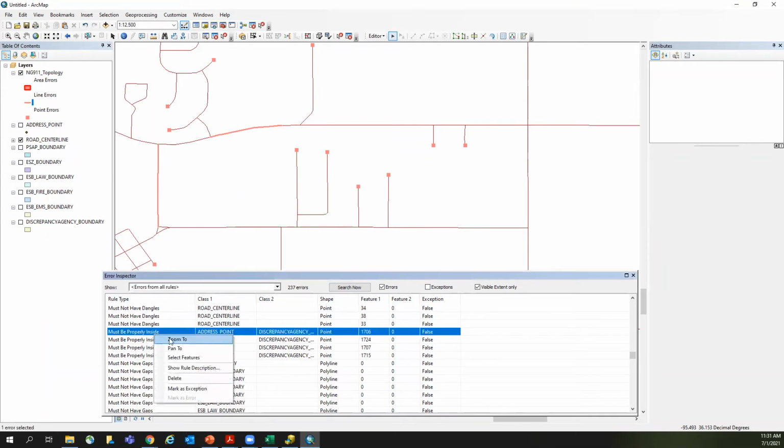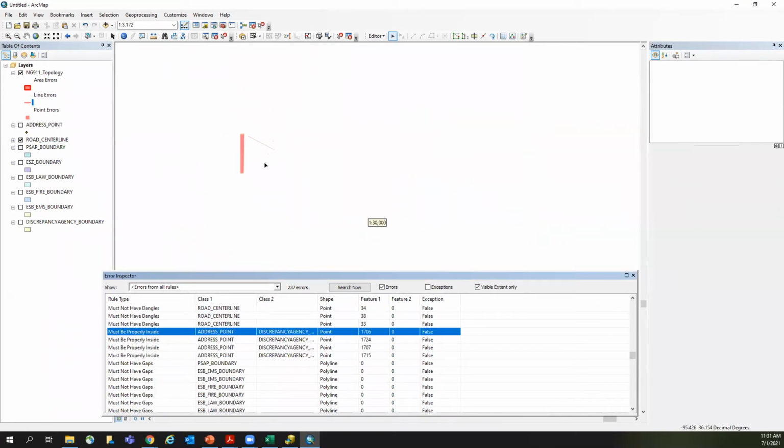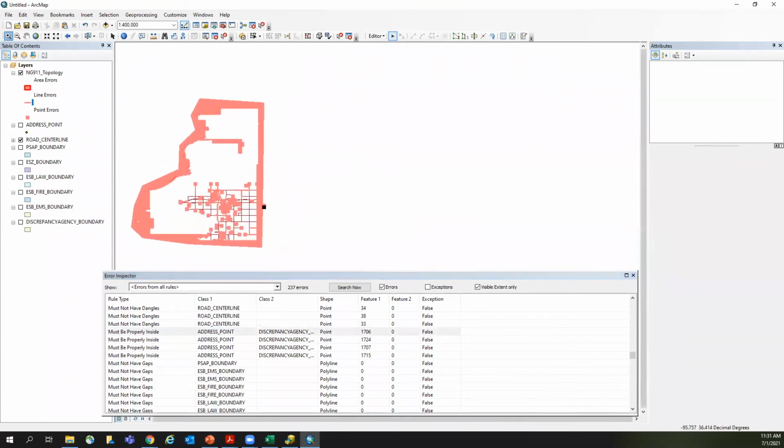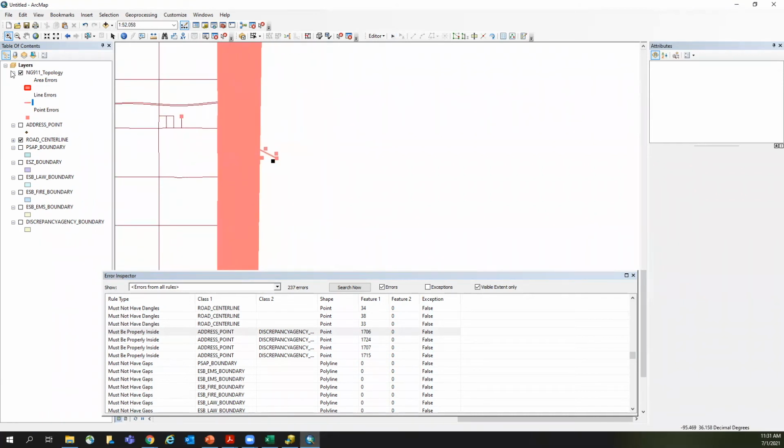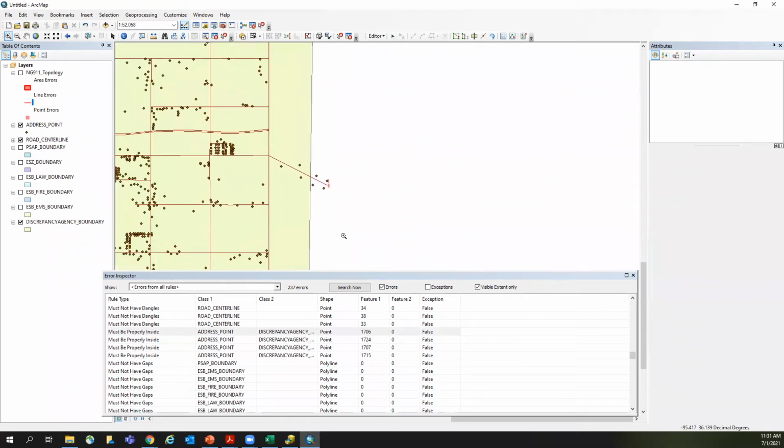What does that mean? Looky here. So this is an area. Wow. Holy zoom out, Batman. This is an area where we have our discrepancy agency boundary. And then we have some address points. Now, this is my favorite scenario to talk about here, okay? Because this is a very real situation that we come across. I had it here when I worked in local government here in Virginia. We deal with this with our clients.